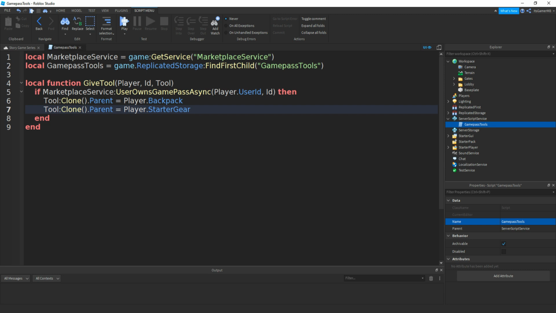So what this is, is a function. Then we're checking if the player actually owns the ID, so if they actually own the Game Pass, and if they do, then we're cloning the tool into their backpack so we can actually equip it. Then we're also cloning it again into their starter gear, so once we die or reset, then they'll keep the tool.